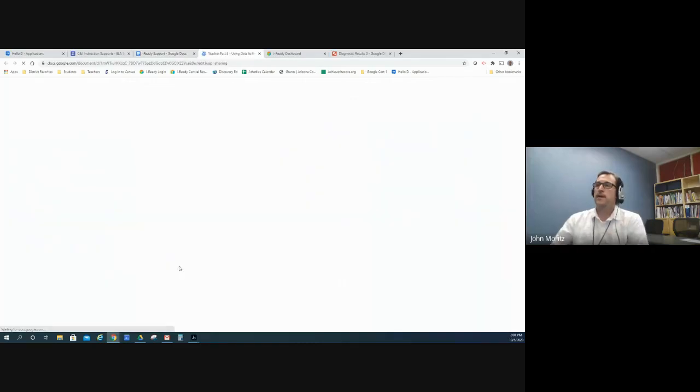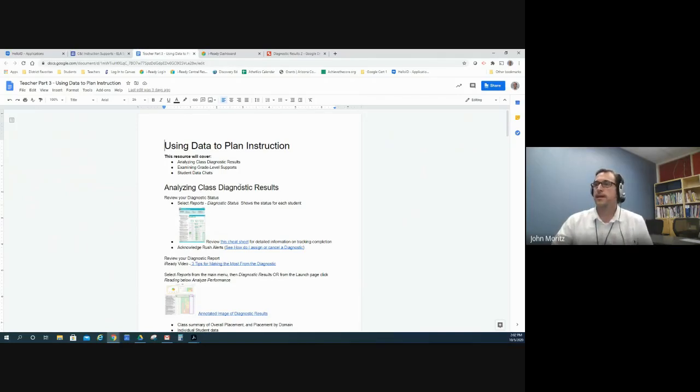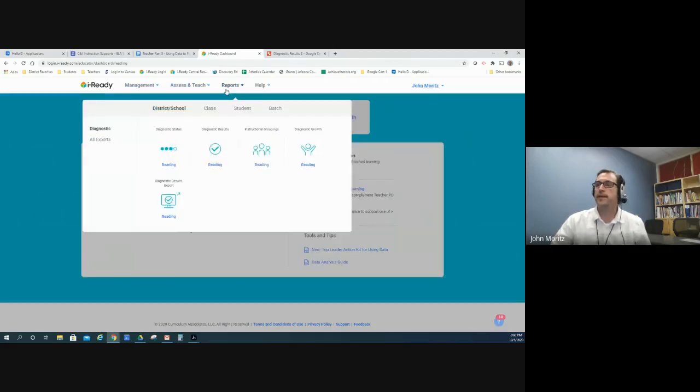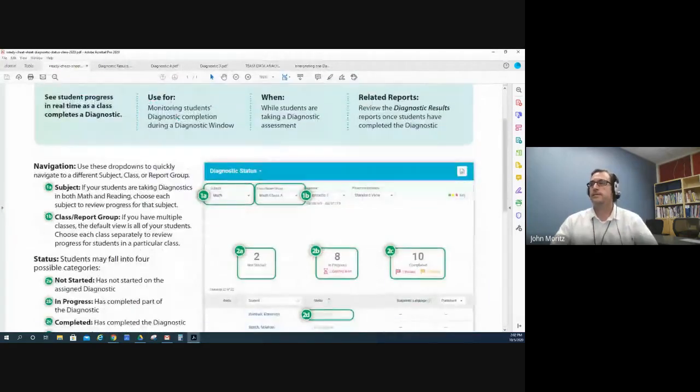So if I open this, then this is the document that we're going to be using as a guide for what I go over today. So first thing is analyzing the diagnostic results. What I'll do is pop over here to my iReady. On the top bar, there's a reports tab. You'll see class and student as your options. And here, diagnostic status is the report that we're going to open. I'm not going to click on that because I don't want to show any students' information in the screencast, so I'm going to look at this data in a general way. But this is the type of report that you'll get.